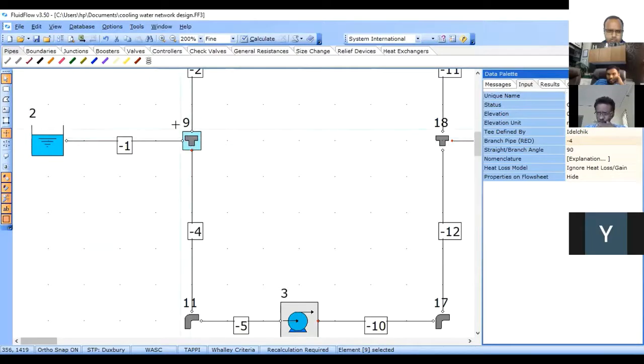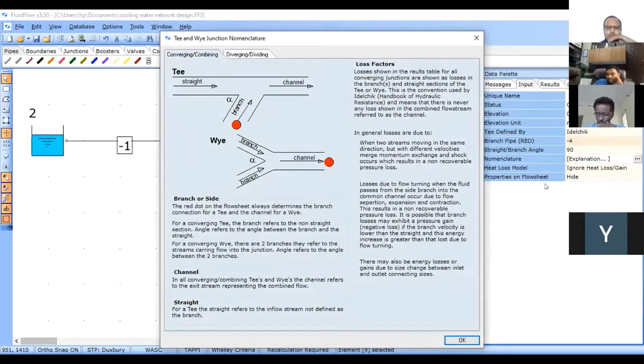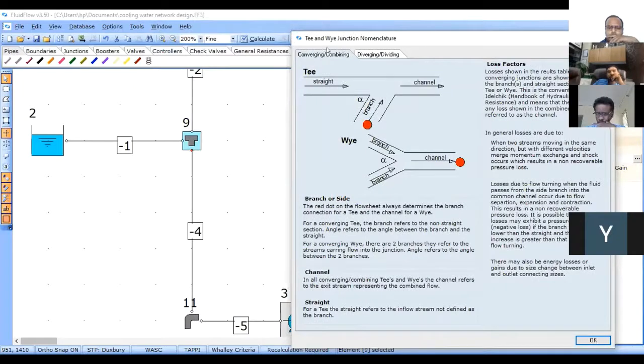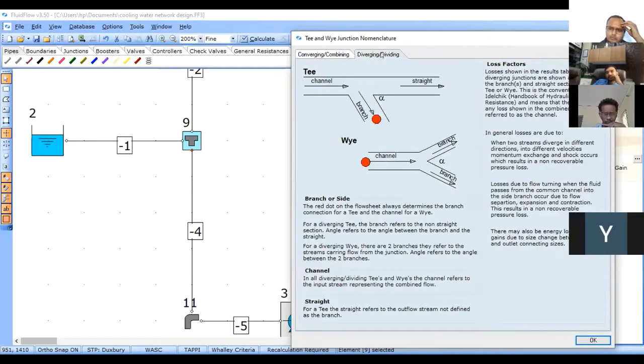If you click on the T, then go to the input in the data palette and the nomenclature. There is an explanation. Click on that and one window will open. There are two tabs, combining flow and dividing flow. Now in this case, pipe 1 is the inlet pipe, right? Because of the T, is the flow getting combined or divided? It is divided. So we'll go to the second tab, diverging or dividing flow.